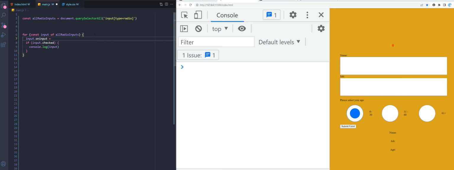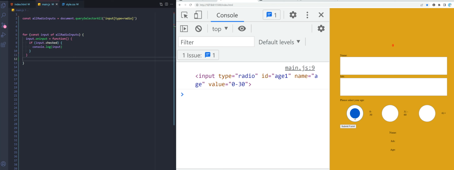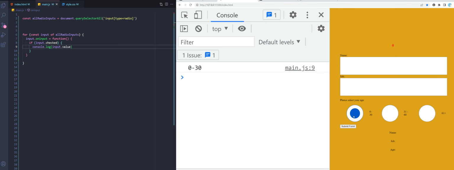On input equals function. And then inside of that, we can put this if statement. Let's see. Cool, huh? And then instead of console.log input, we see that it has the value. So we can console.log that instead. See, now it works. All right.